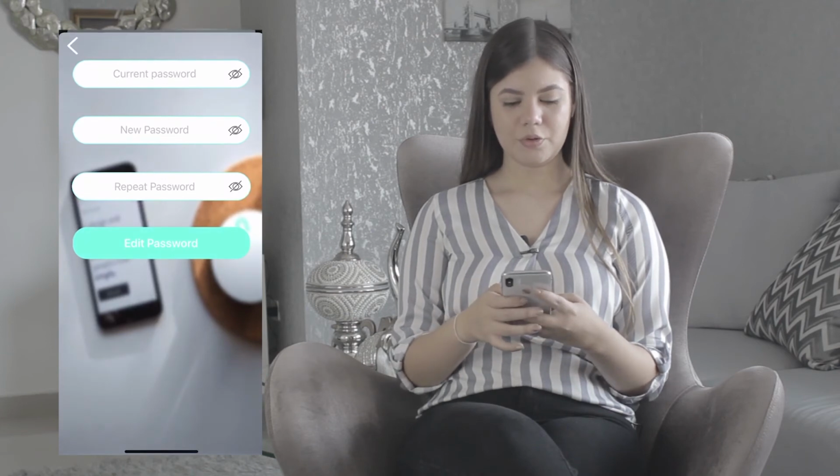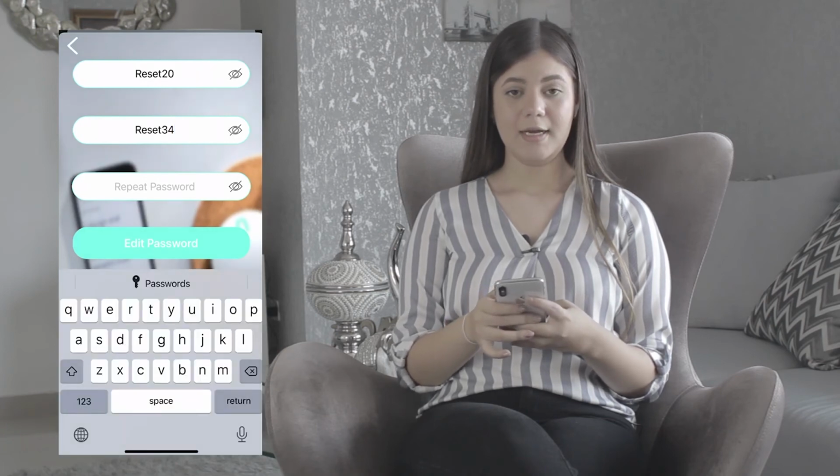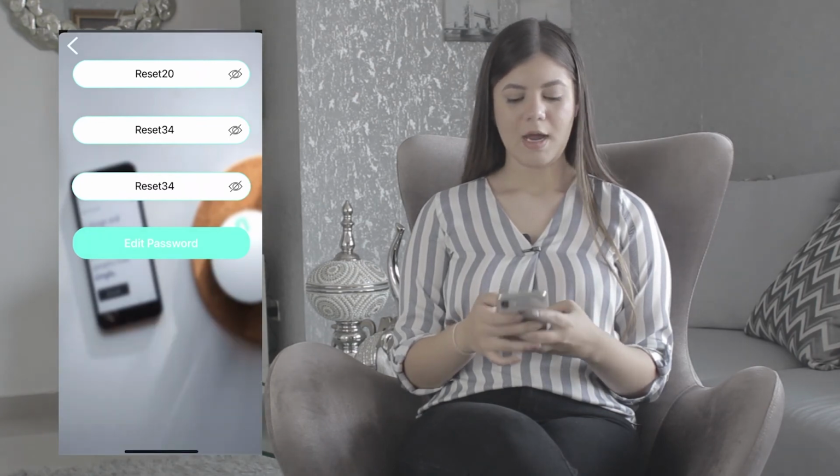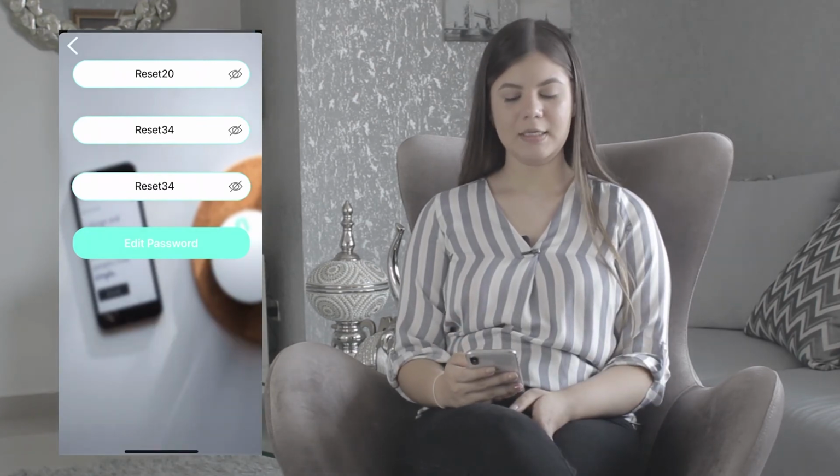You have to put your current password, then the new password, and then repeat the password. After doing this, you have to click in edit password, and that's all. Your password will be set.